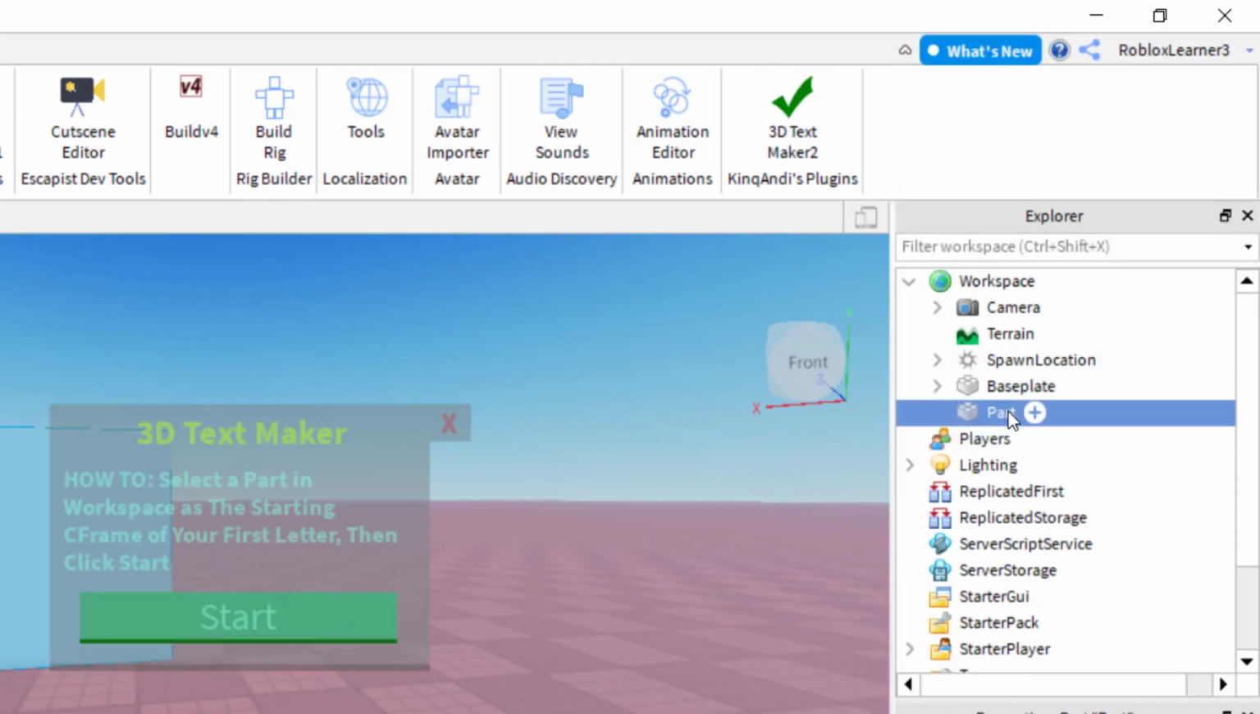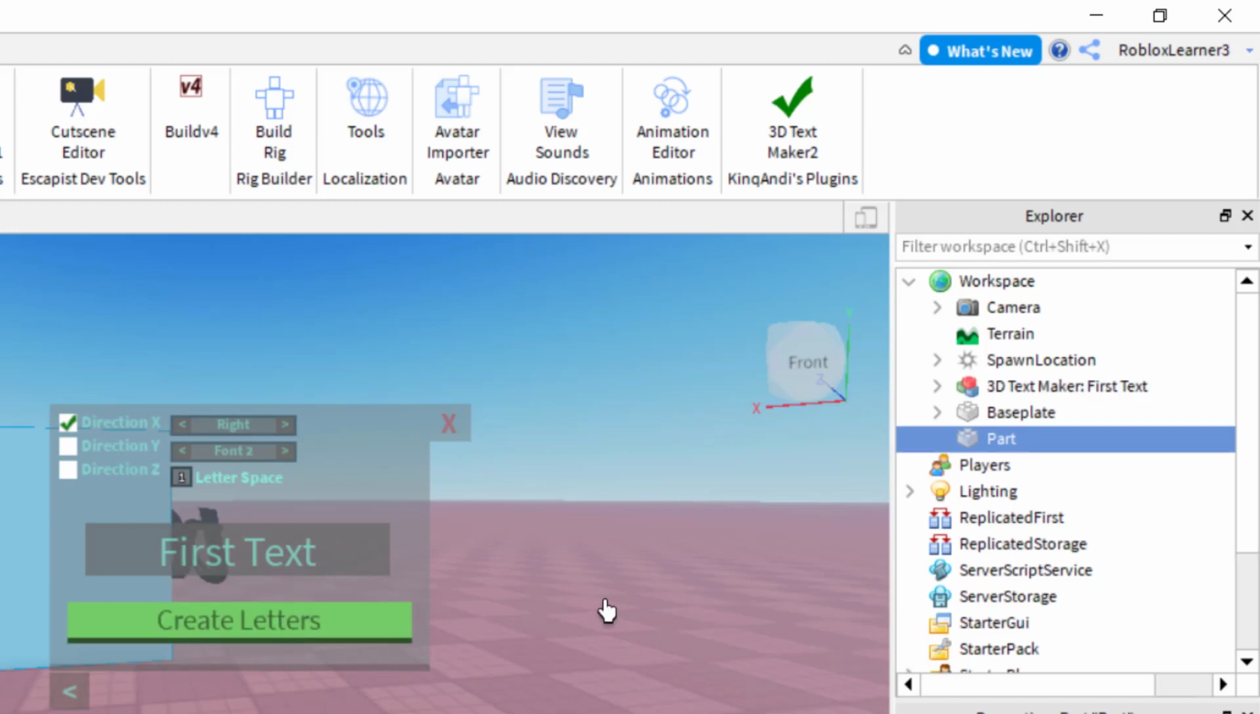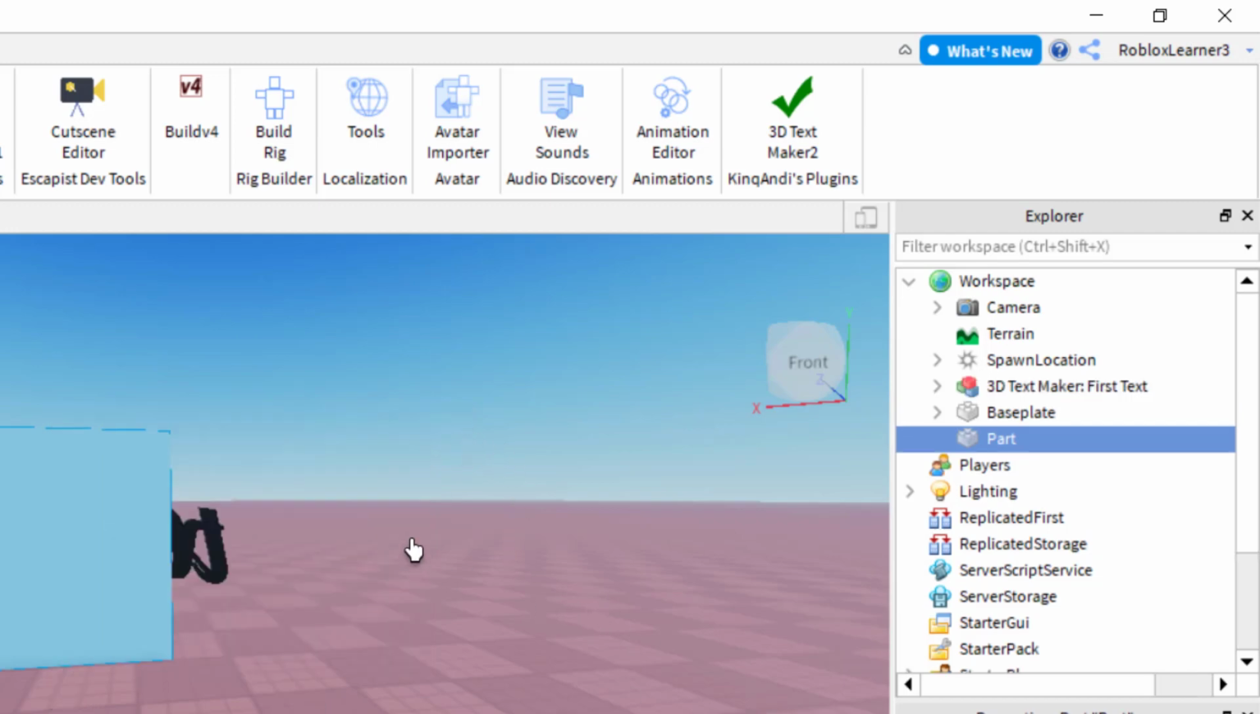So you select your part and then you press start. I'm going to go ahead and change the letter space to 1. I think that's for blocks, so the letters will be 1 block apart. And then let's say first text. And then let's try a different font this time. So I created the letters.